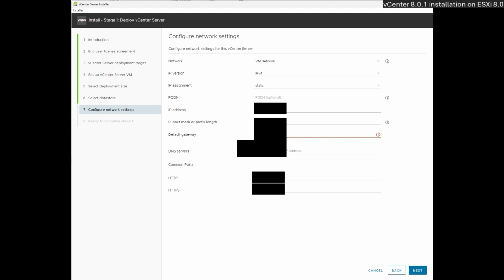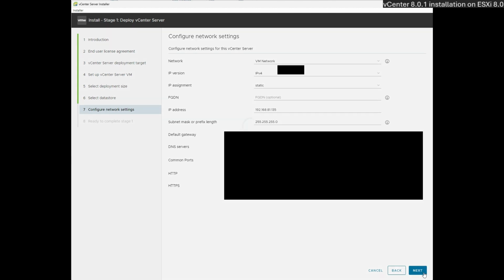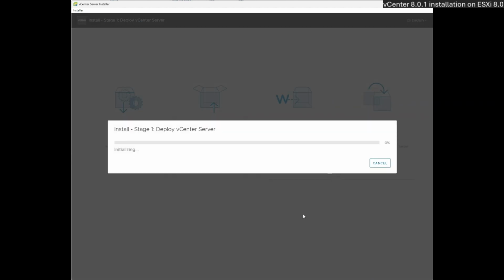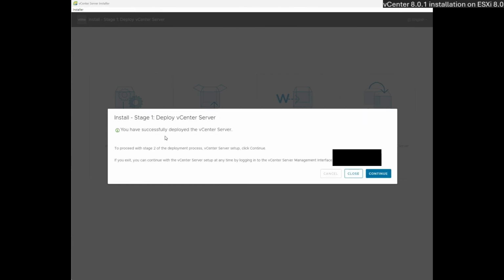Input IP address of vCenter, subnet mask, gateway, and DNS servers, and then click Next. Click Finish. Stage 1 completed. Click Continue.